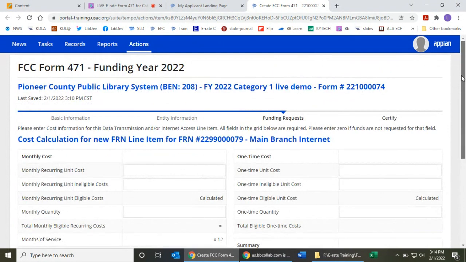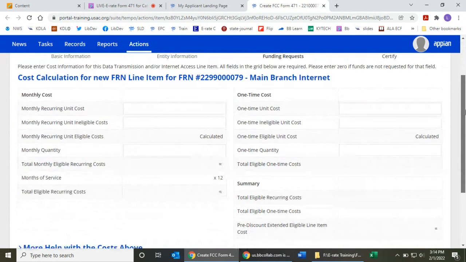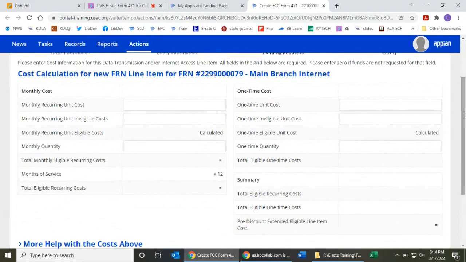That brings us to the dreaded cost calculation page. So I know it looks like a lot, and it could do with some better formatting, but it's really not too bad. You've got fields to complete on the left-hand side involving the monthly costs, and then the right-hand side for one-time costs. And you have to complete all of the fields, even if you're putting zeros in some of them.